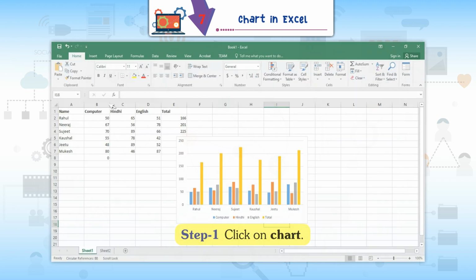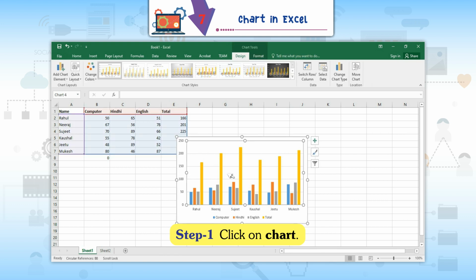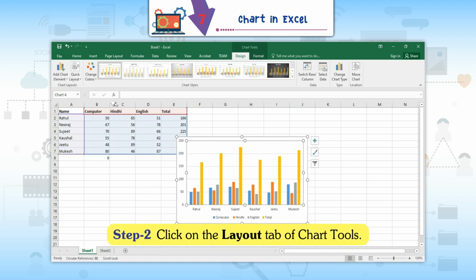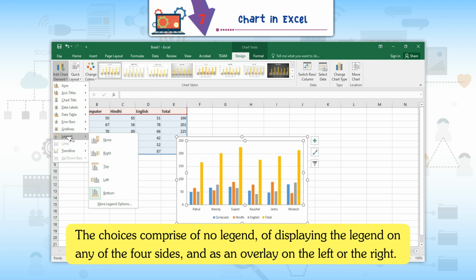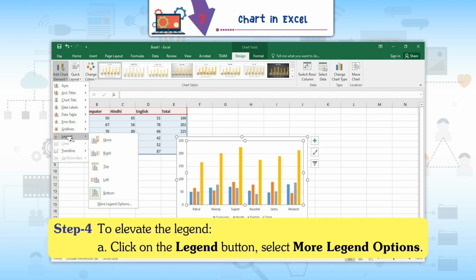Formatting Chart Legend. Step 1. Click on Chart. Step 2. Click on the Layout tab of the Chart tools. Step 3. In the Labels group, click on the Legend button and select the desired place. The choices comprise No Legend, displaying the legend on any of the 4 sides, and as an overlay on the left or the right.